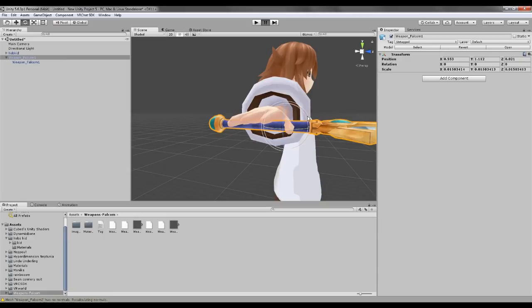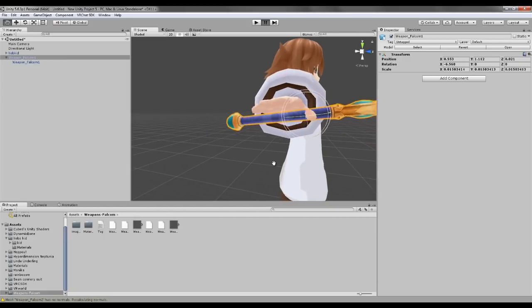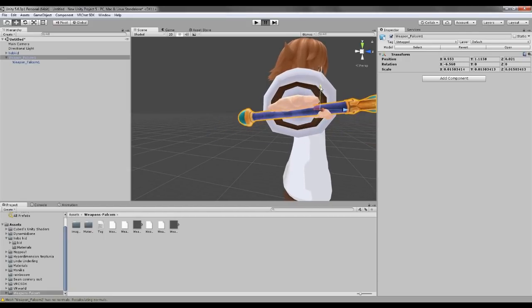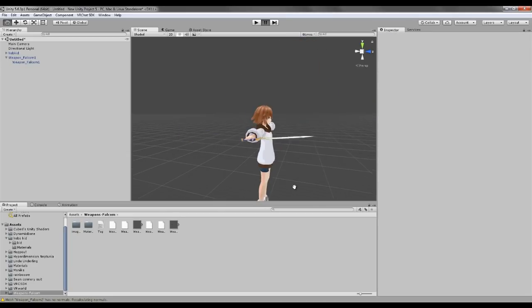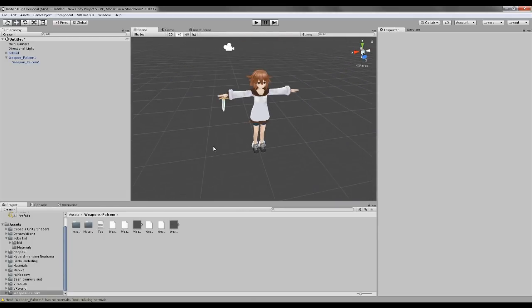Okay, let's just do a little bit like this. Just looks like the hands are a little bit... You know what I mean, right? A little bit. Okay, I think that looks good. So now, what are we going to do with the sword?